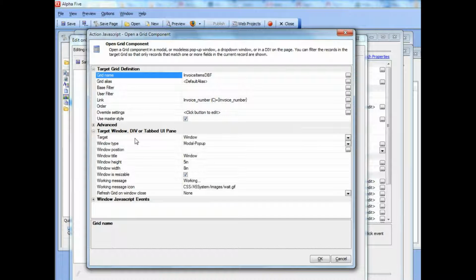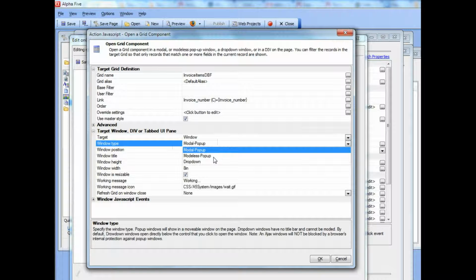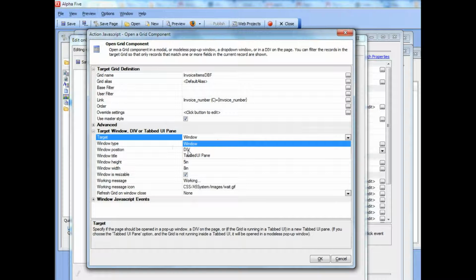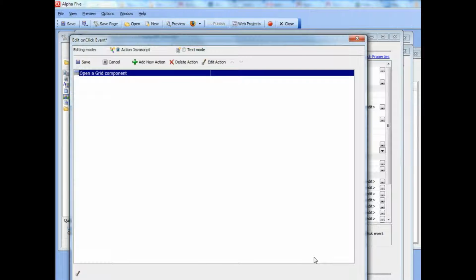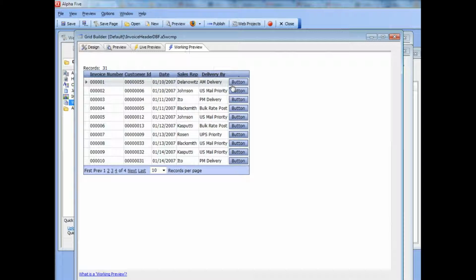And now the next important thing to look at is the options for where this pop-up window is going to be displayed. It can be a modal pop-up, it can be a modeless pop-up, or it could be a drop-down, and we'll go through all of those options, or it could be a div on the page, or a pane in the tabbed UI component. So right now we're going to choose the modal pop-up window. So let's go ahead now and save that, and save the component, and then go to working preview.